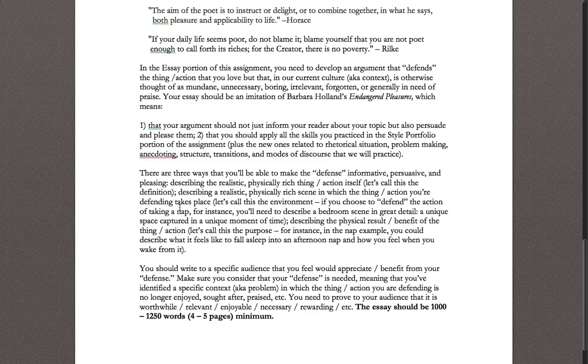And then examples, descriptive examples of what it's like to do this thing or what it's like to view this thing. And that is going to give them the necessary information that they need to be pleased, and that pleasure is going to lead to persuasion.